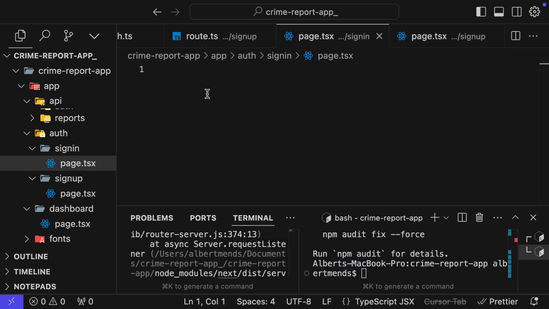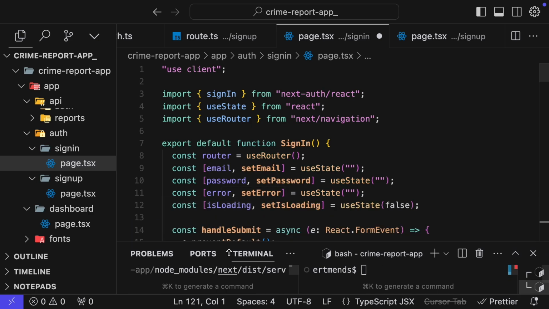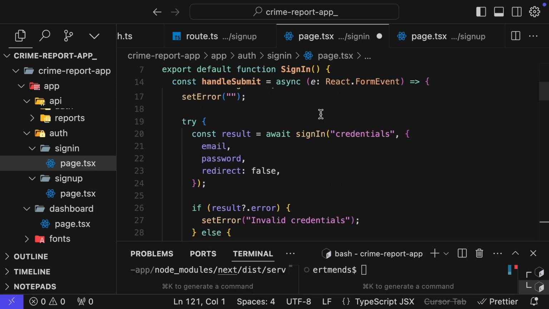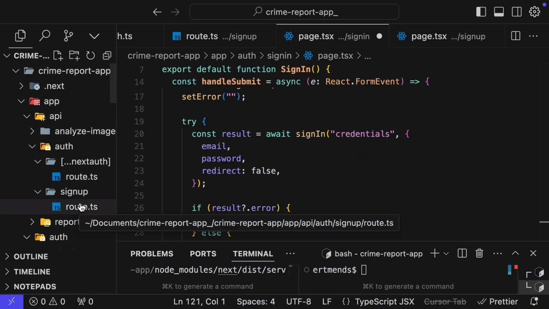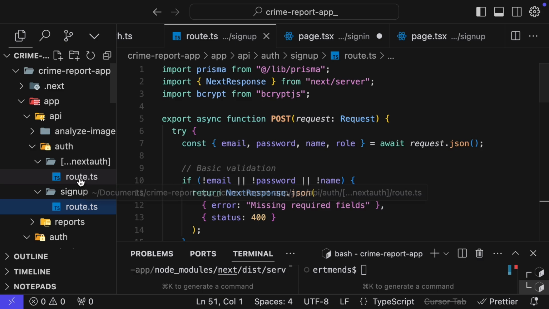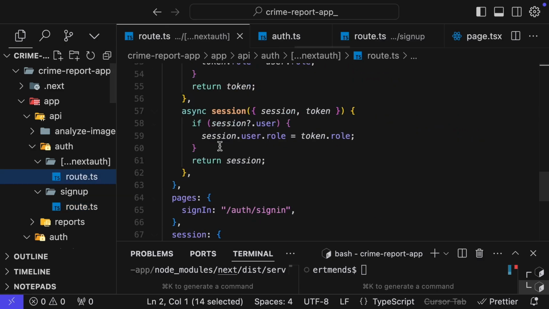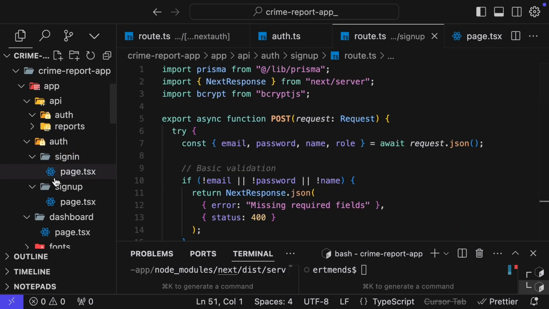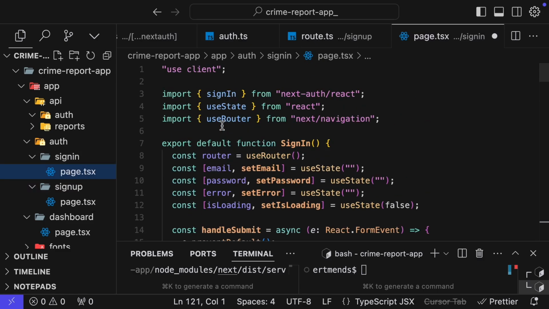So what we are doing here is we are calling the use client and we are importing signIn from next-auth/react. So once we have this signIn, we can literally sign a user in using this function and having the credentials. Remember here, over here, we named our route, NextAuth route. We had the name of our provider to be credentials, right? So we have the sign in page over here.